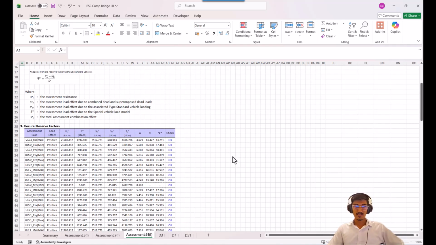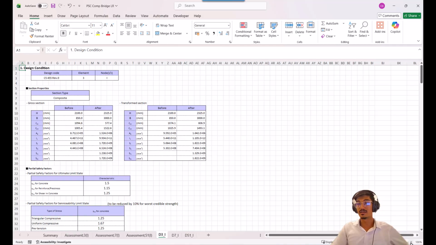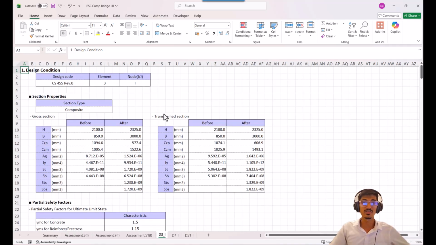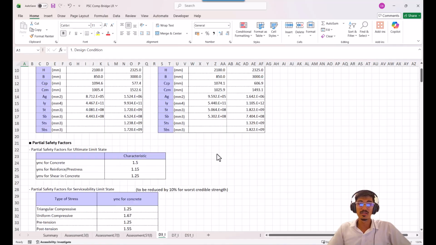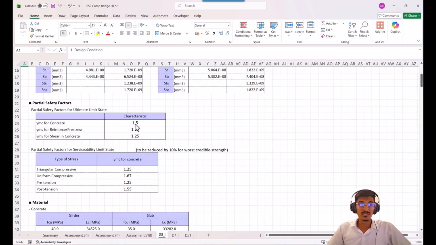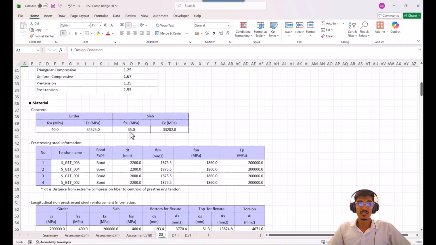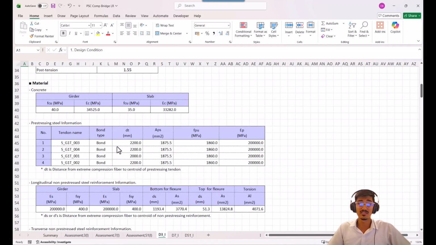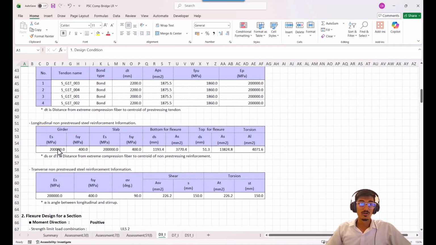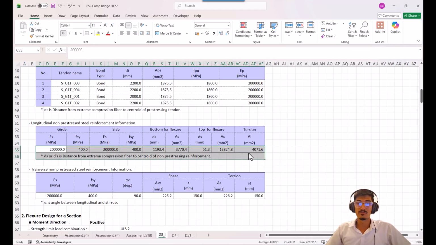But for now, we are interested in the detailed report that is generated by the program. As you can see, this gives you a very detailed idea about what factors the program has used, and how the resistance is calculated. This is more with regards to the capacity. You can see the partial safety factors for the ULS as well as the SLS, the material being considered, and the pre-stressing steel information. There are 4 tendons passing throughout a section, a girder. Then the non-pre-stressing steel information, the rebar information, is provided over here.